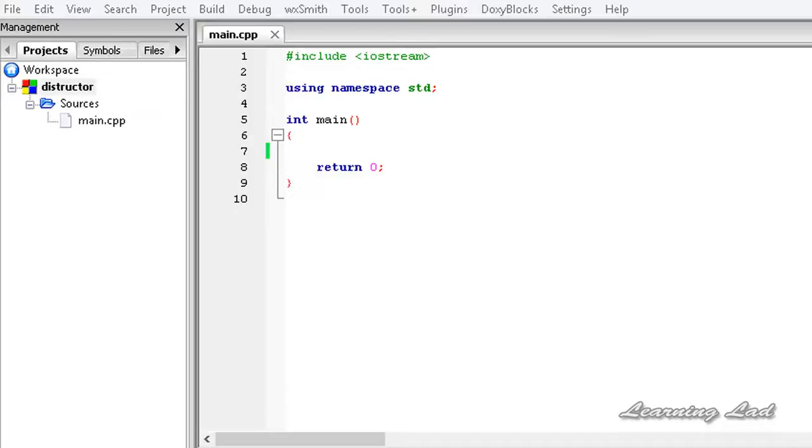So in this tutorial we're going to learn about destructors in C++. I believe a lot of you have watched my previous tutorials where I explained constructors in C++. A constructor is a special member function of a class that is executed whenever we create new objects of that class. But destructors are the opposite of that.